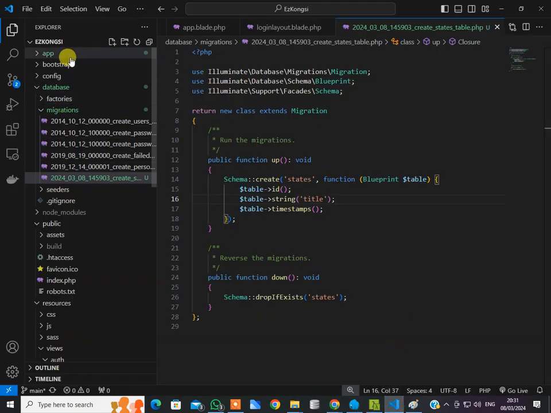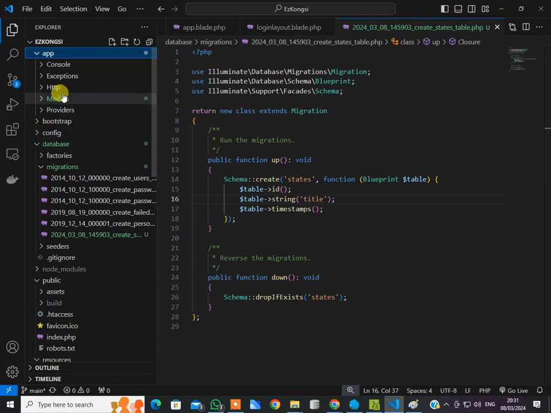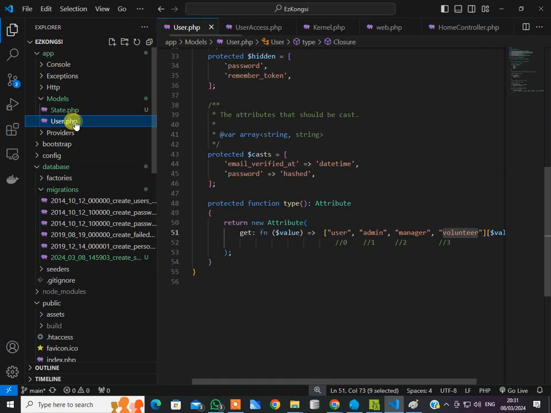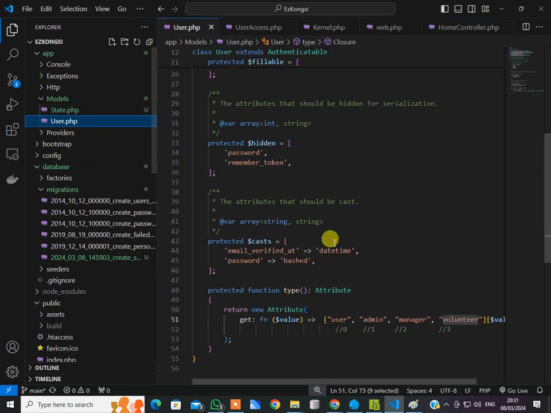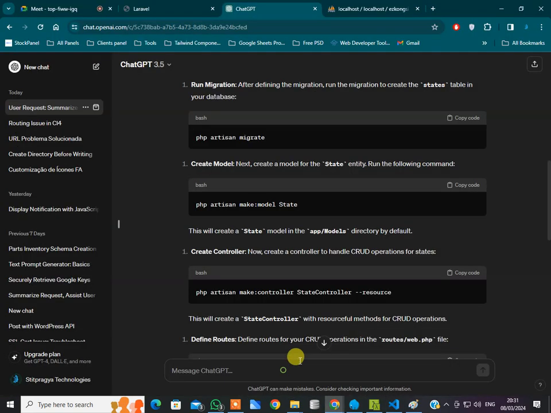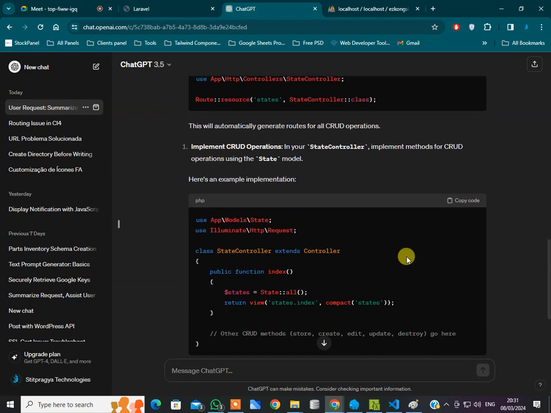So here inside the app, in the models, in the states model, we have this, but this is just a normal one. Here we don't have the allow fields and other parts, just like you can see that inside the user we have many other things. It is just, we can say, the encapsulation. Inside this we need to do some code.